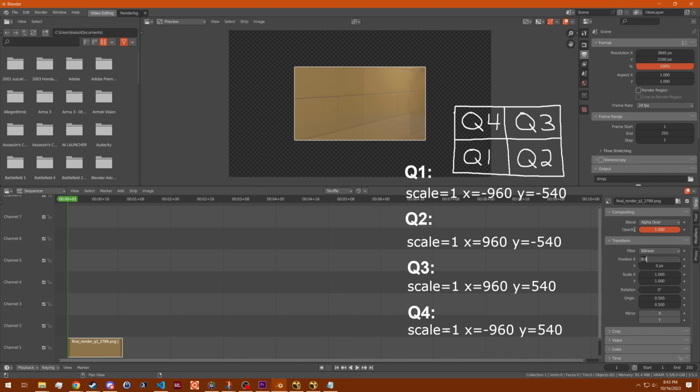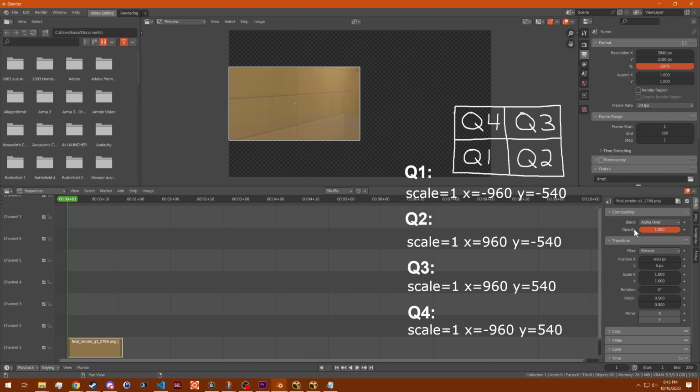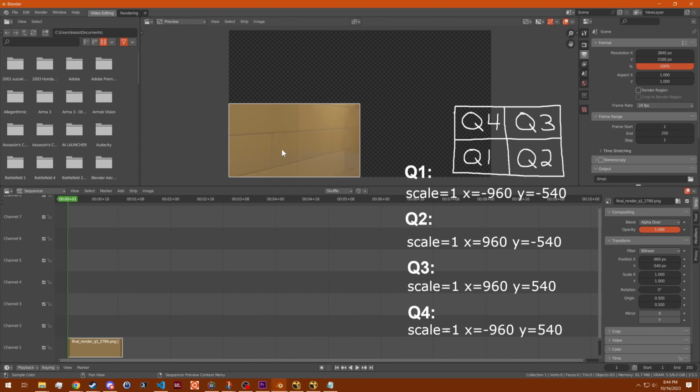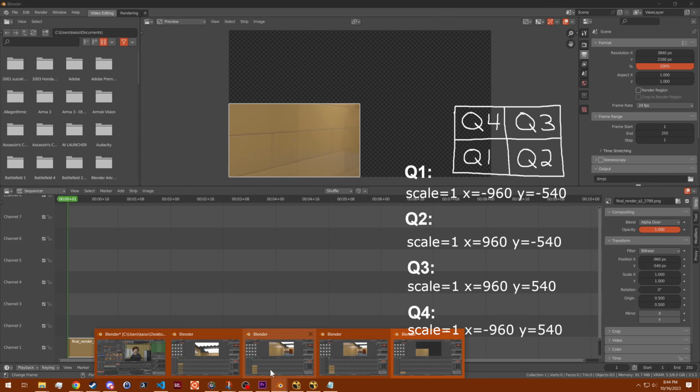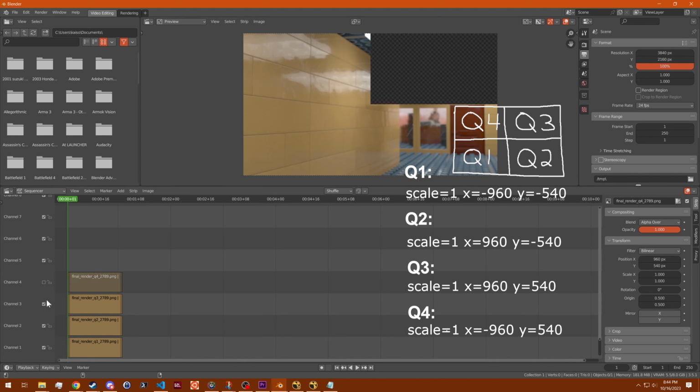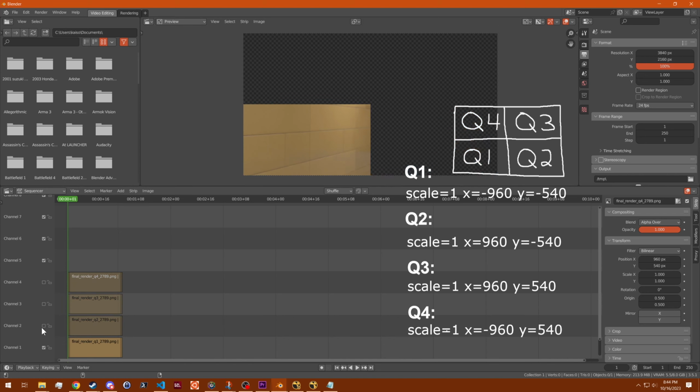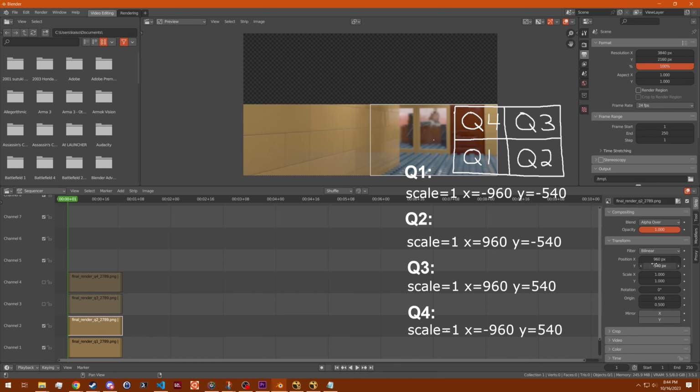For the position, you want to go for the first quadrant. I'll put these on screen as well, but you want to go negative 960 because 960 is half of 1920, and then you want to go down negative 540, which puts it in the corner. So it would be over and then down. And then you want to do the same thing for each one of those until you get a final image. So you'd have this one, and then the next one would be positive 960 and then down negative 540 at a 1 scale, same thing on the same 4K resolution.